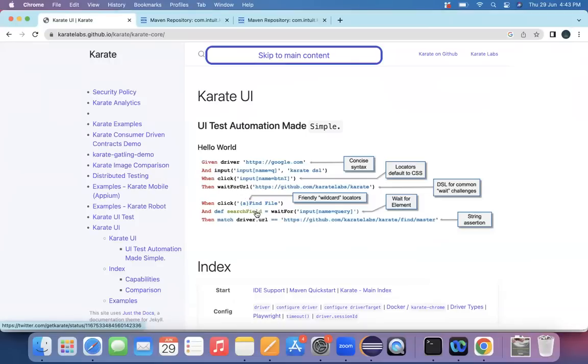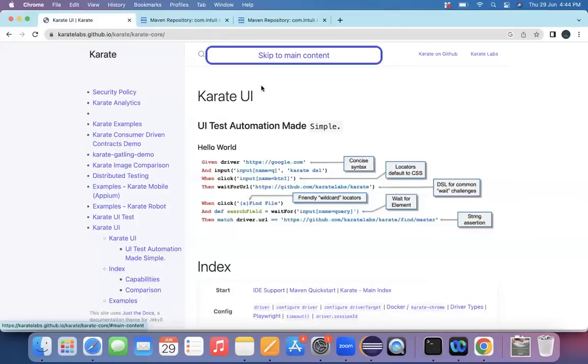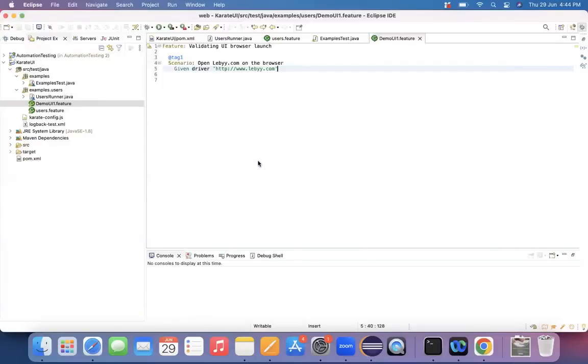But right now, what I'm doing is given driver, that particular URL. So here: given driver, space, that application URL, HTTP. I'm just giving the application URL lebby.com. That's it. I have given this application URL. As per the syntax they have defined, I haven't written anything else. I'm just defining only this browser URL itself.